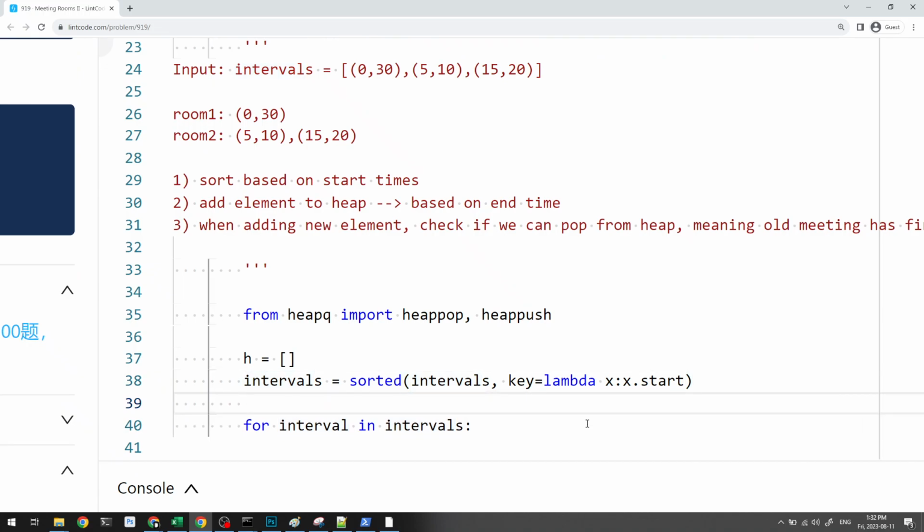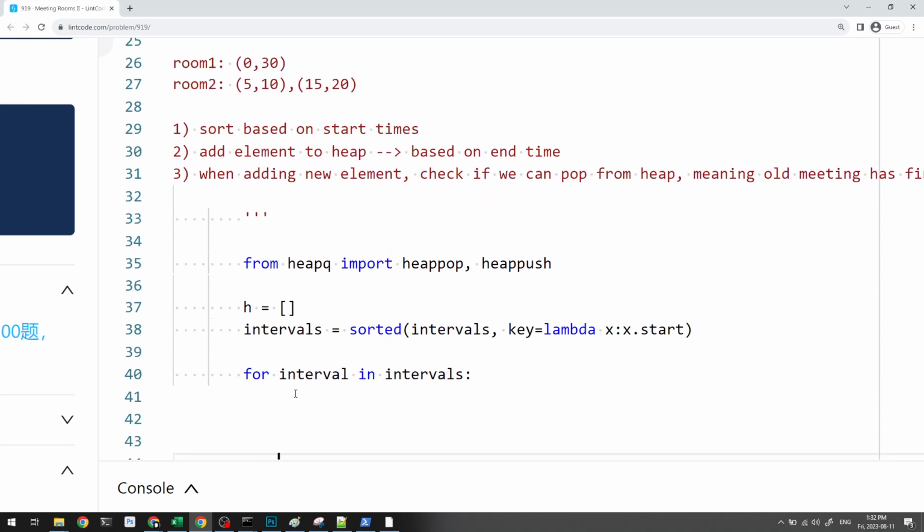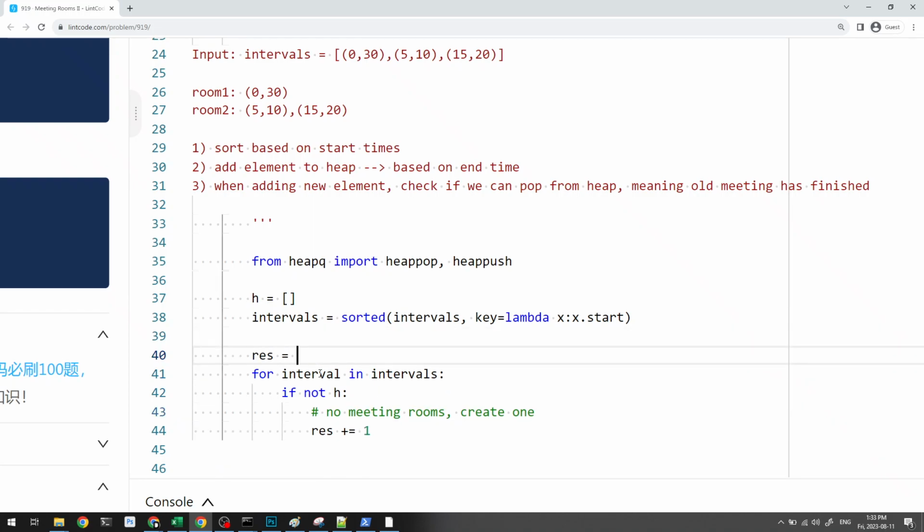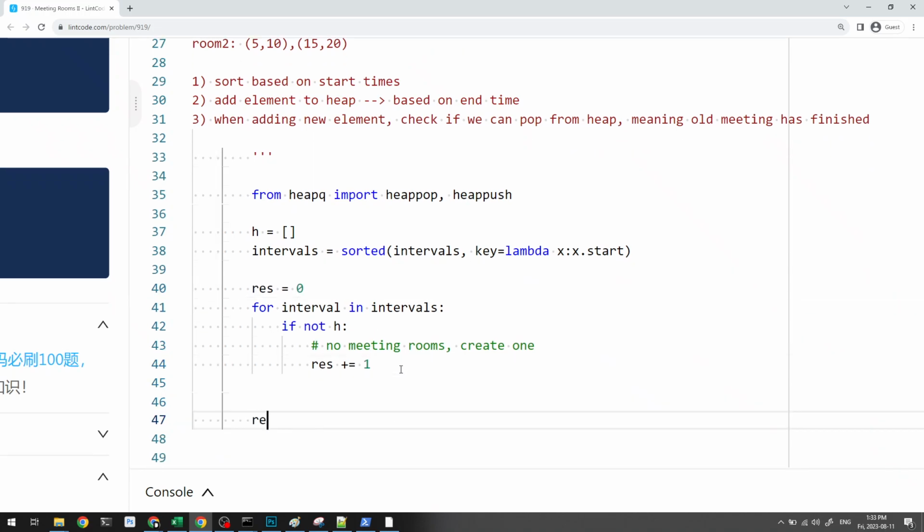Okay, so after I've done that, I can loop through my intervals, and now what? Well, for this first interval, I have no meeting rooms. You can think of this heap as storing the meeting rooms that we have at a specific time. So if heap is empty, so if not heap, then no meeting rooms, create one. So we can increase our count. Maybe we'll start off our count at 0, and then we'll return our count in the end. This is the count of meeting rooms. And then we need to go ahead and add.